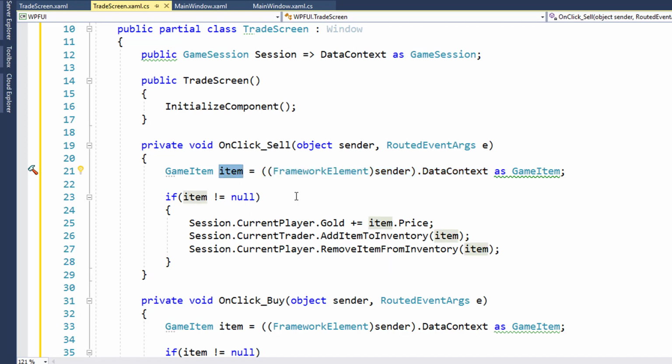We'll save that in this item variable, and we'll say if the item is not null, so if we were able to convert whatever raised this event into a game item, then we're going to run the rest of the code. And in this case, since we're selling something from the player's inventory, we're going to add the item's price to the player's gold. We're going to add that item to the trader's inventory, and we're going to remove that item from the player's inventory.